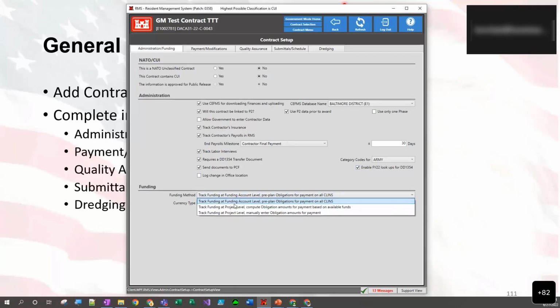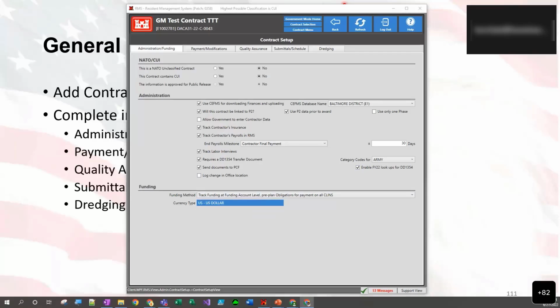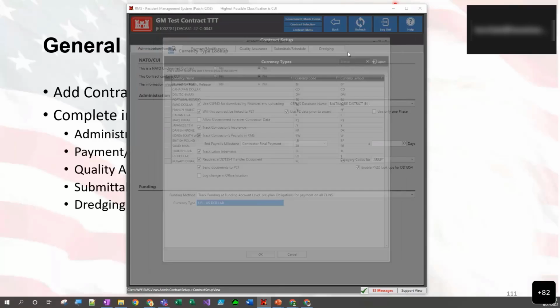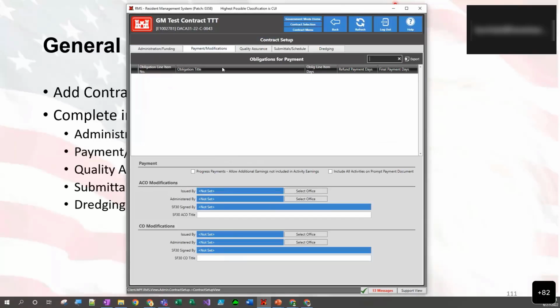And then this is the option for the funding. The default is track funding at the funding account level. So that's usually what we'll have there. And then obviously the currency, what currency you are working with. Then we can switch over to payment modifications. We can go through and list our payment modifications here. If we're downloading from CFMs, then we'll get these when we do our downloads. We can allow which checkboxes we want to have checked. We can set up our issued by, our administrative information.